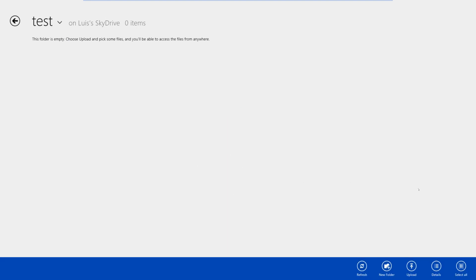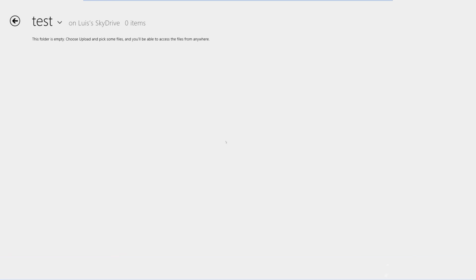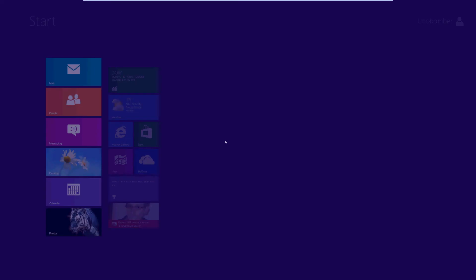If you want to add something to that folder, just right-click the screen, just like I showed you. Click on Upload, and that's it. That's how you use SkyDrive. Really easy to use program.